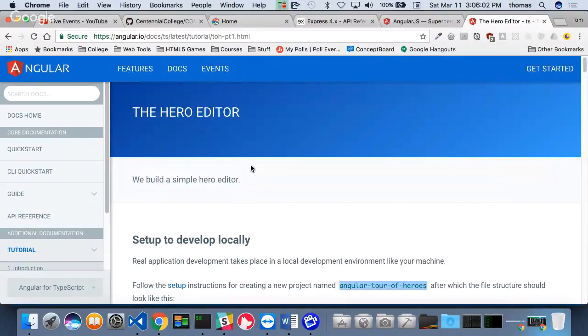So that thing is due tonight at midnight. And again, one thing I'd like you to do, and one of the instructions online was, add 3 of your own heroes. So don't just use Bombasto and whatever, make your own, right? Any questions around that? All right, so please follow the tutorial.